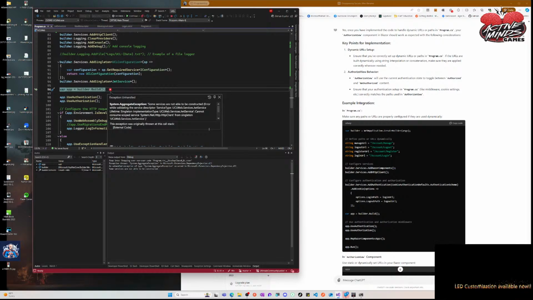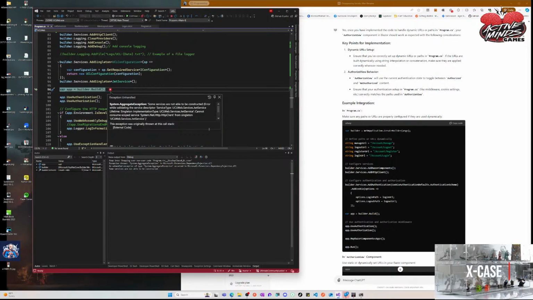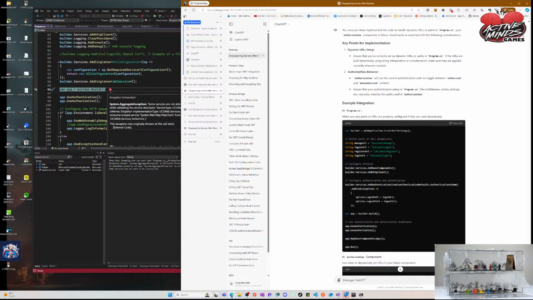Oh, nope. Something blew up. All right. Some services are not able to be constructed. Error while validating the service descriptor, service type Druid service, lifetime singleton, implement type UCL web service: Druid service cannot consume scoped service from a singleton. Oh, this is my call to go help, I think. Getting this error in this code.